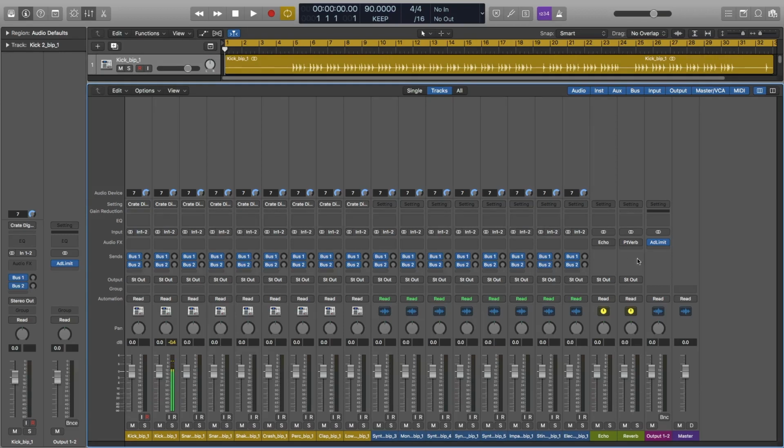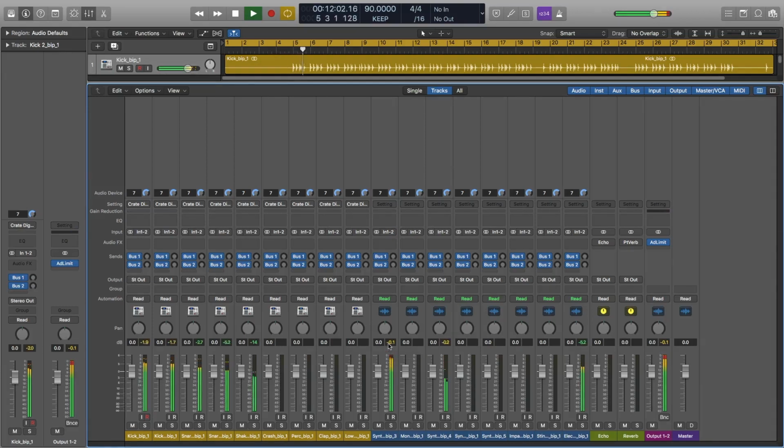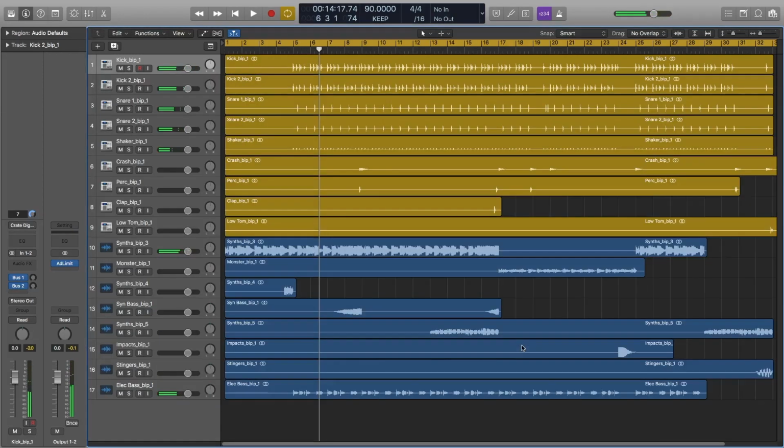For reference, I'm just gonna hit play again. Notice that my adaptive limiter is still working. This is not clipping right now because everything was routed through here. So I shouldn't have anything clipping. And now you're pretty much ready to start doing your mixing.